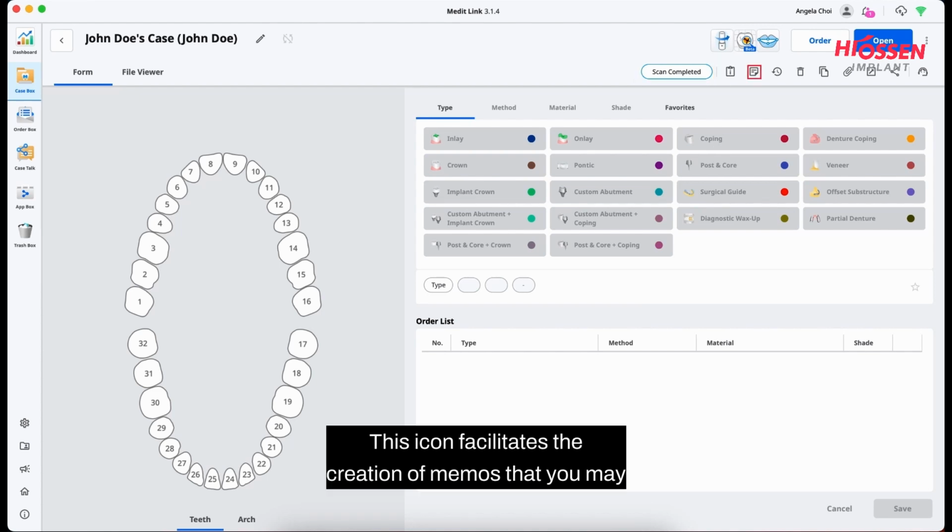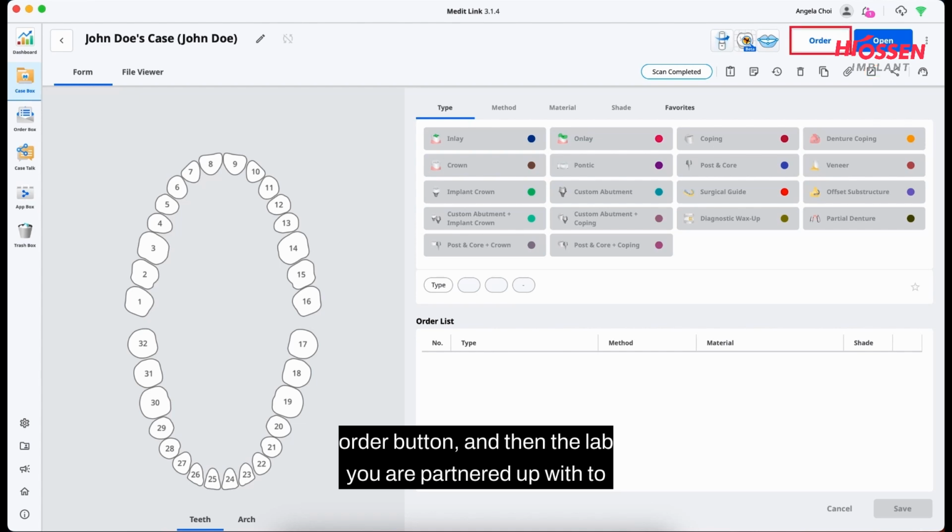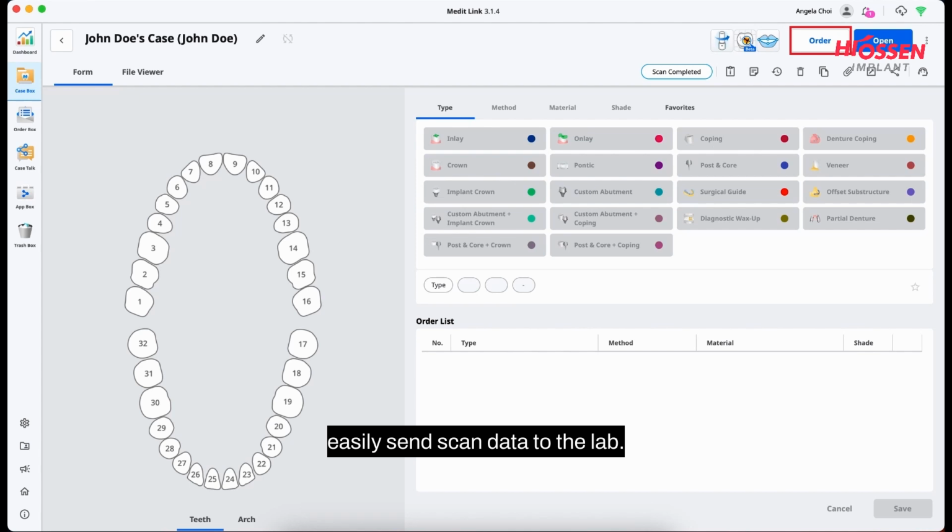This icon facilitates the creation of memos that you may wish to communicate with the labs. This icon enables you to export your scan data. Clicking on the Order button, and then the lab you are partnered up with, lets you easily send scan data to the lab.